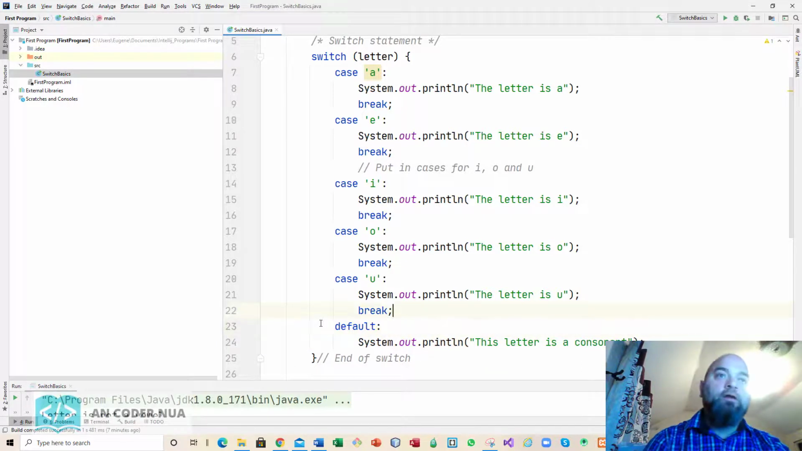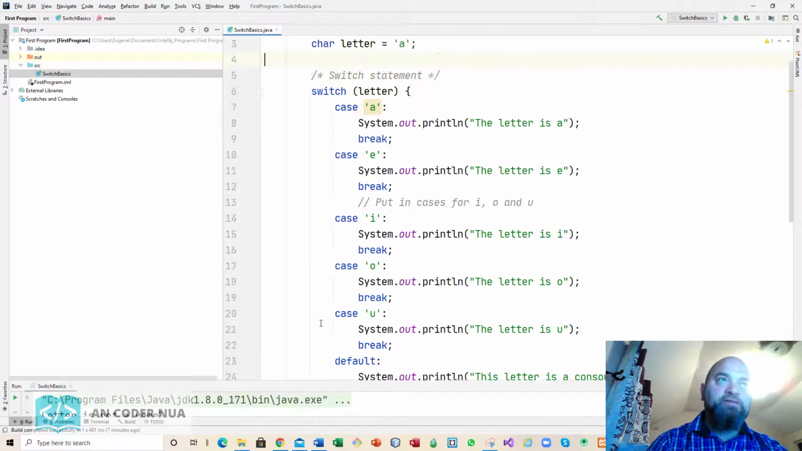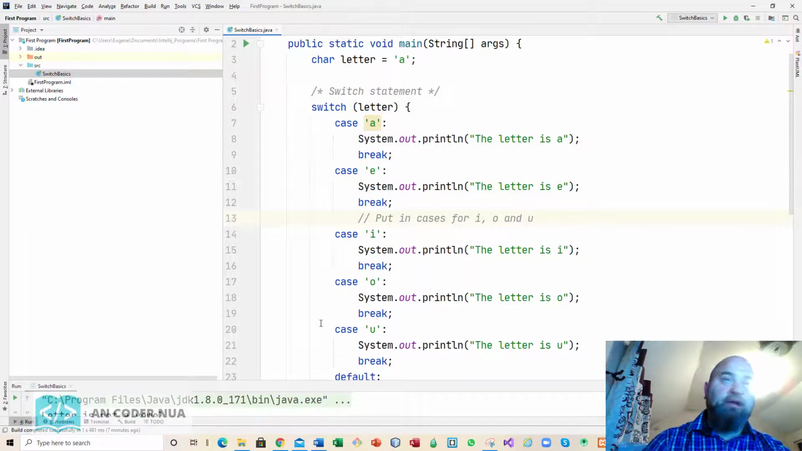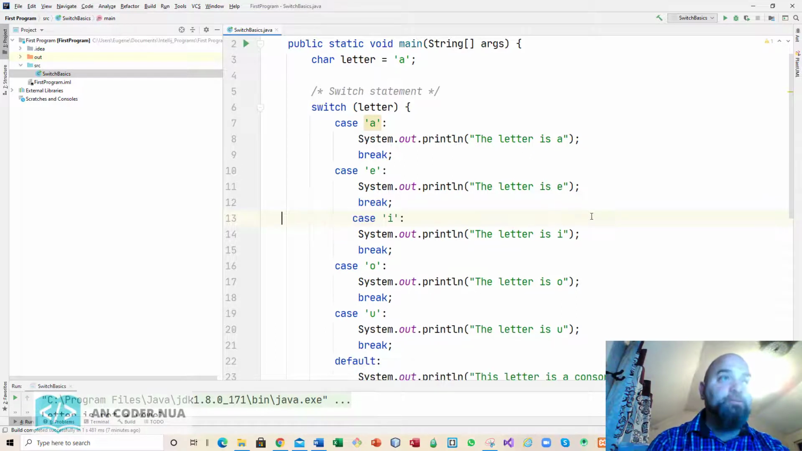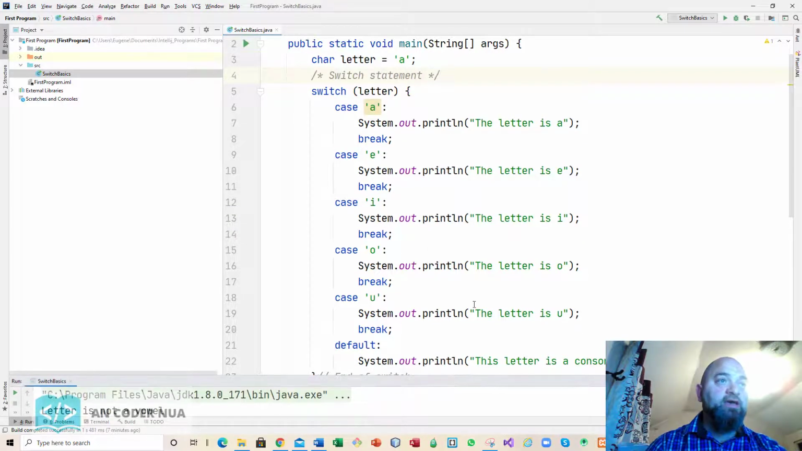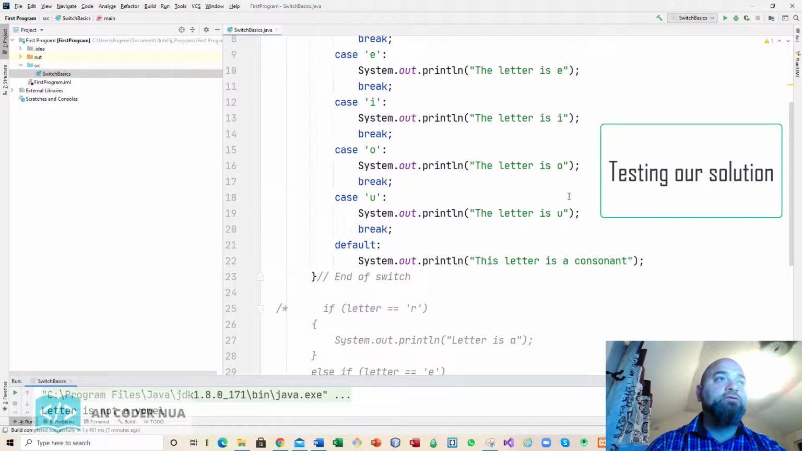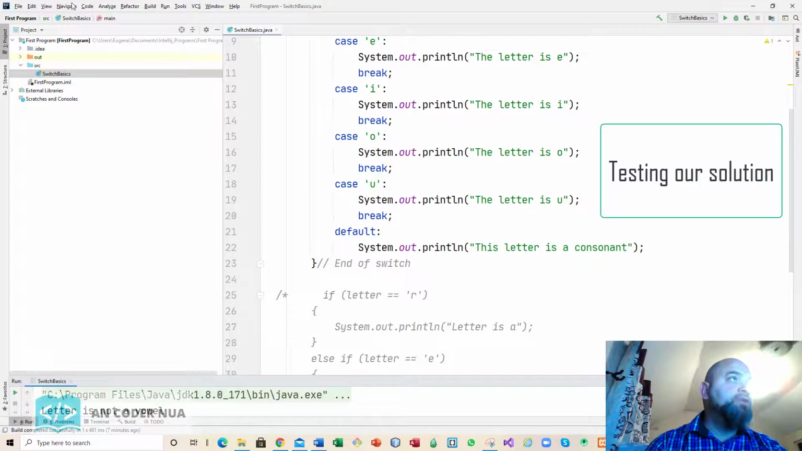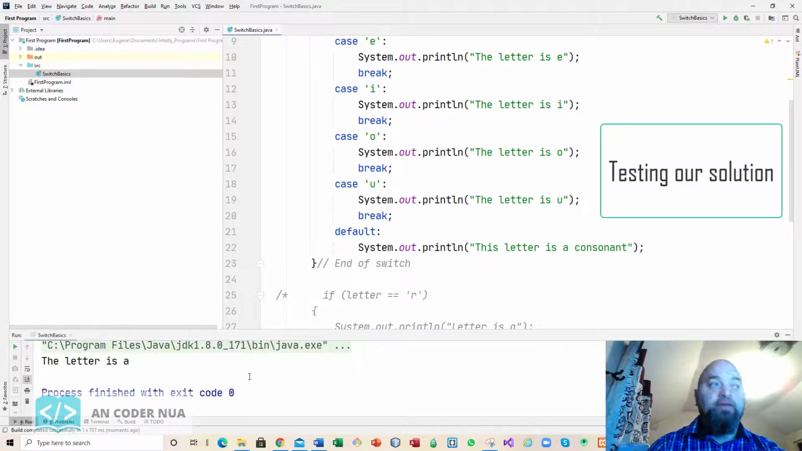Now the important points. I'll get rid of this comment here because obviously we don't need it, and it was a bit of a backtrack by me, but it's better to do things fully, so I'll go to code and reformat the code to clean that up. So we can see here char letter is equal to A, and we've got our switch statement. If I run it, we can see down here the letter is A.